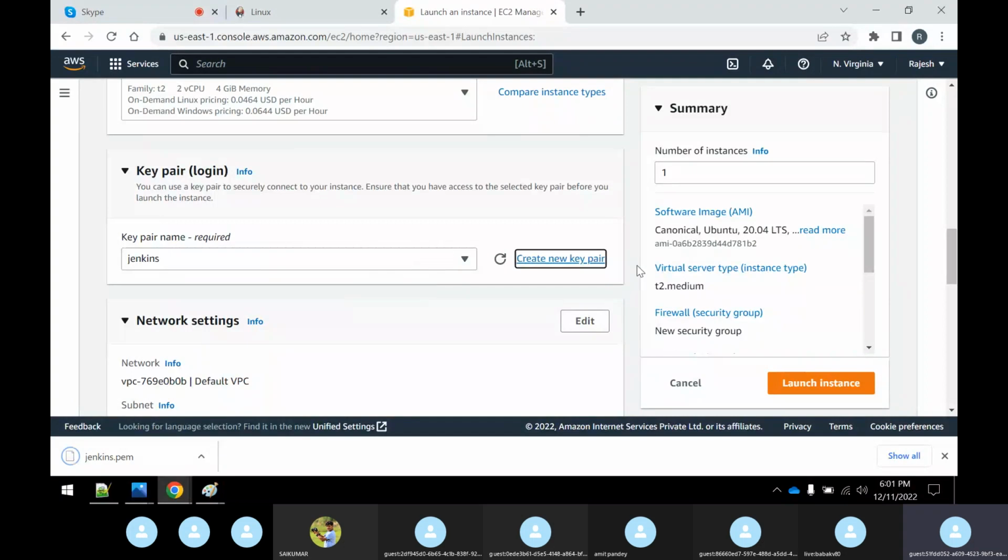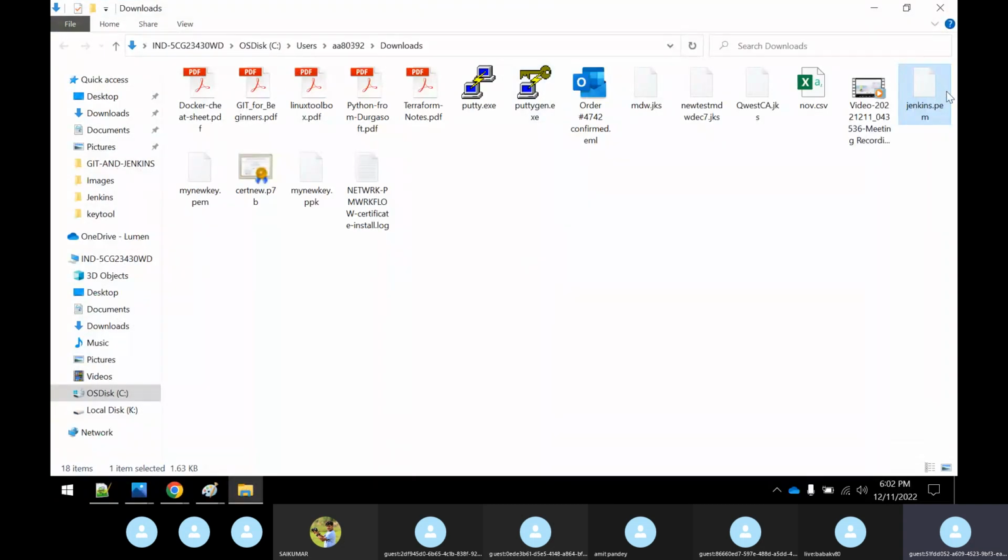So after creating a key pair, you could see that it has downloaded that key pair. Where is it downloaded, guys? Under my downloads directory, it has saved this Jenkins.pem file. Okay, fine. Let it be.